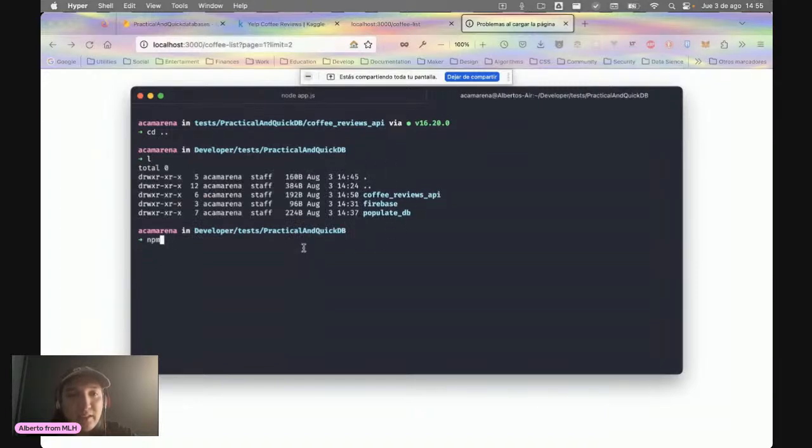and in another tab, go back to the base of the folder and run npx create-next-app, and we are going to call it coffee-reviews-front.